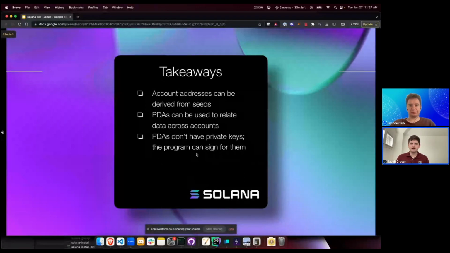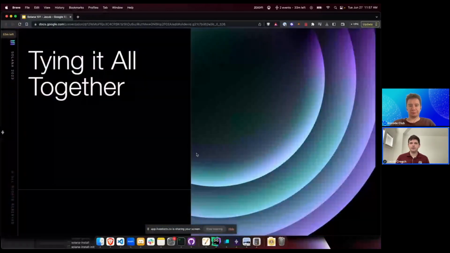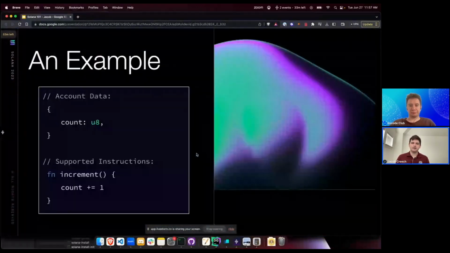All right, so let's tie it all together. Here we have a program that, say, operates on an account with a count variable that you can maybe increment. So this is an instruction. It's very pseudocode that's just incrementing the count, and our data is count.